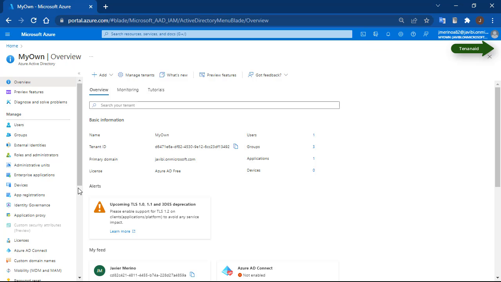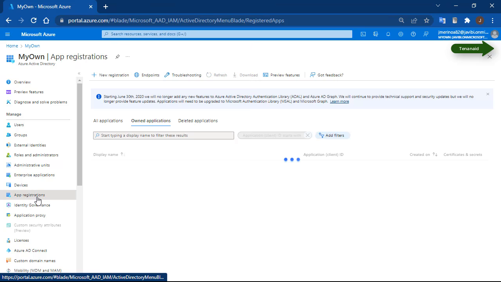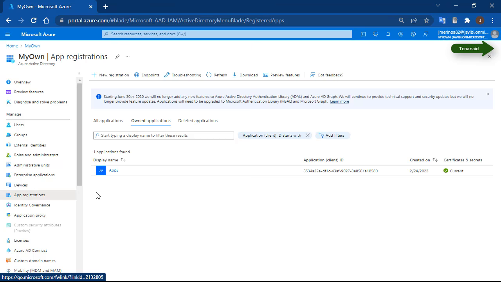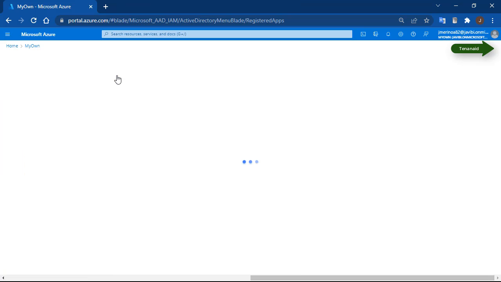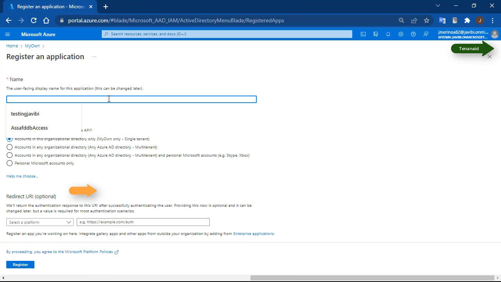Here, on the left bar, in the Manage area, we are going to get into the app registration. We are going to register a new one. For the name, we are going to call it SP Access App. And for the rest of the options, we are going to keep them as they are. In our case, the SharePoint Online is in the same tenant, so the selected option is OK. Register.